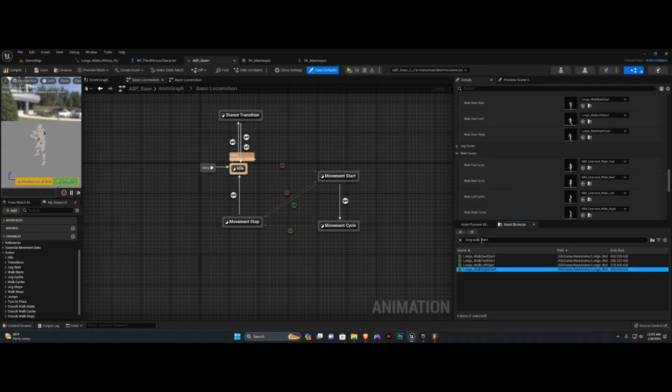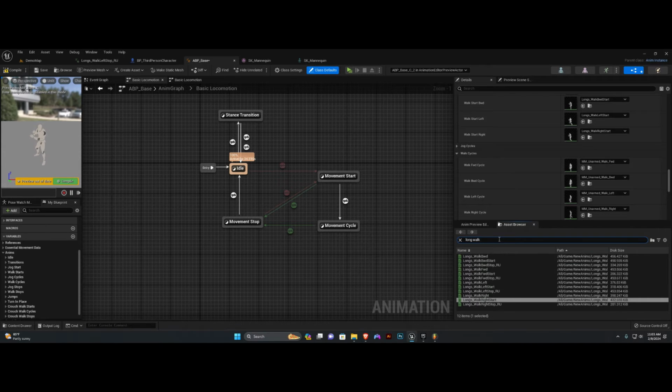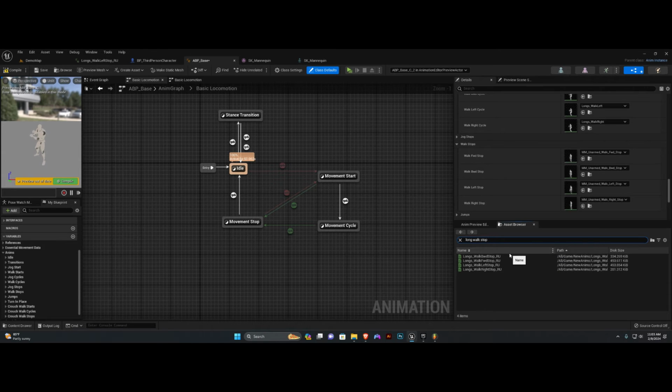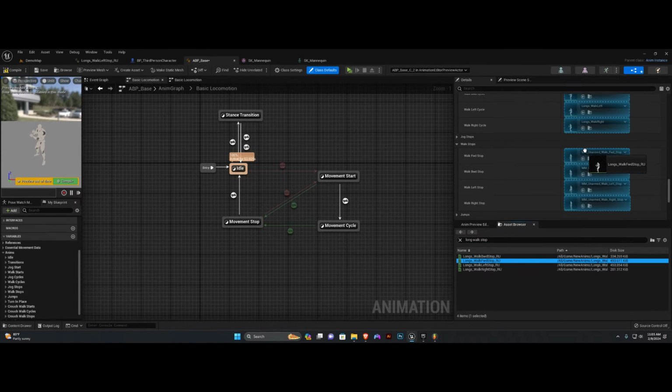Now let's do the same for the cycles. So I'm going to remove this search here and get our walk forward, backward, left and right. Now let's do the same for our stops. So I'm just going to enter stop, forward, backward, left and right.